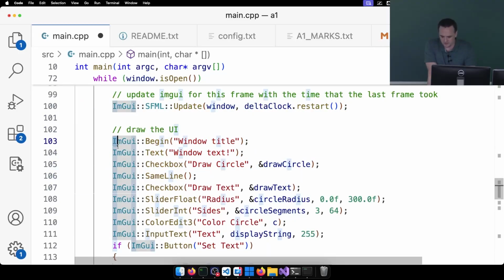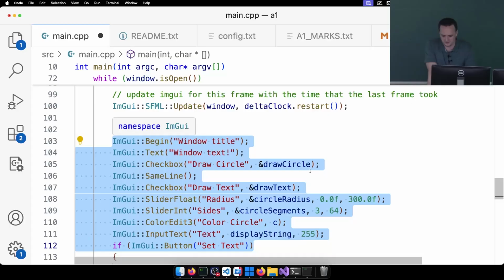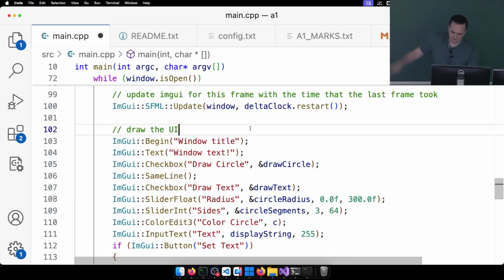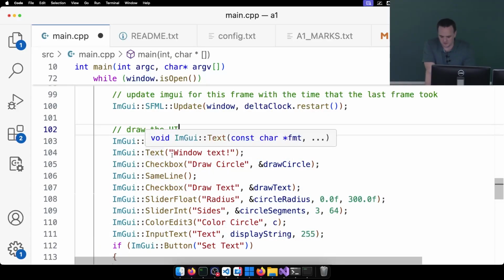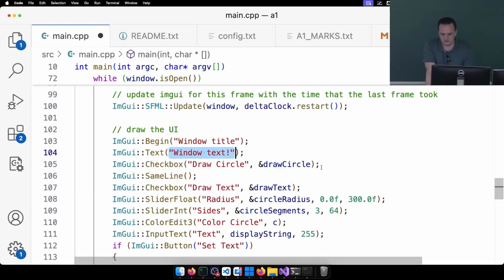So IMGUI, I'll have way more time to talk about this next week, but essentially, if you want a text element on the screen, it's just IMGUI text. If you want a checkbox, just say IMGUI checkbox. And here's where IM means immediate mode.